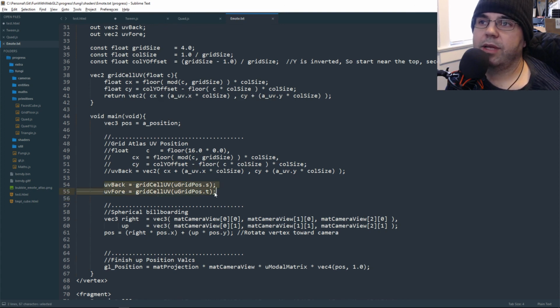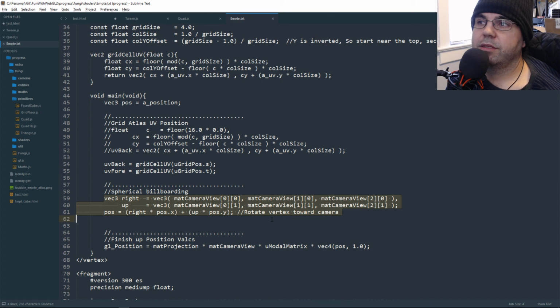And so that gives me the UV. So like I said, instead of calculating just one UV, I'm actually creating 2 UVs. That's something I haven't done before, and it was fun to experiment with. This one is just our usual billboarding equation.